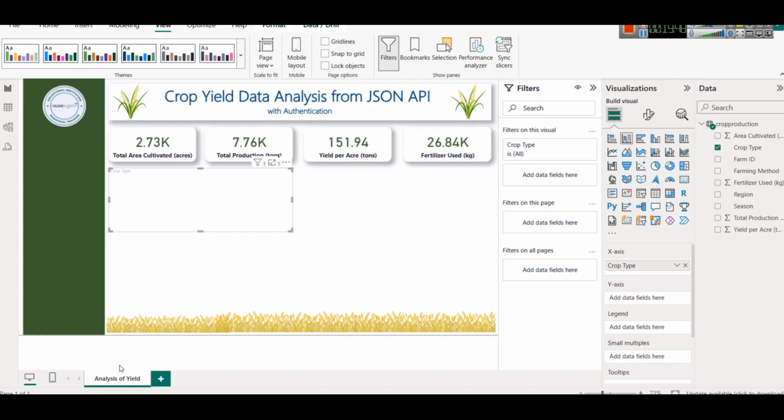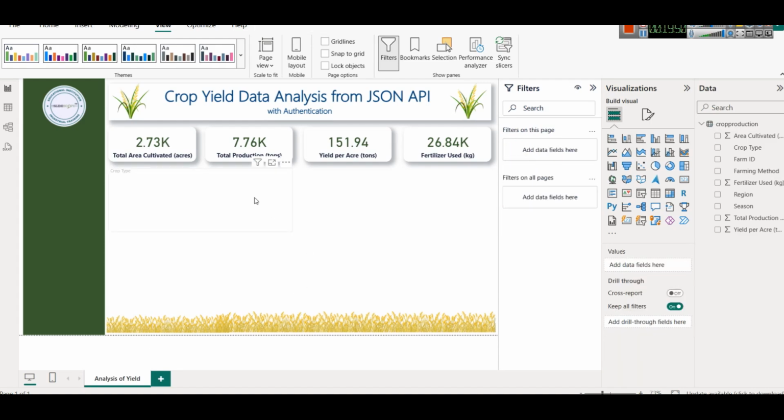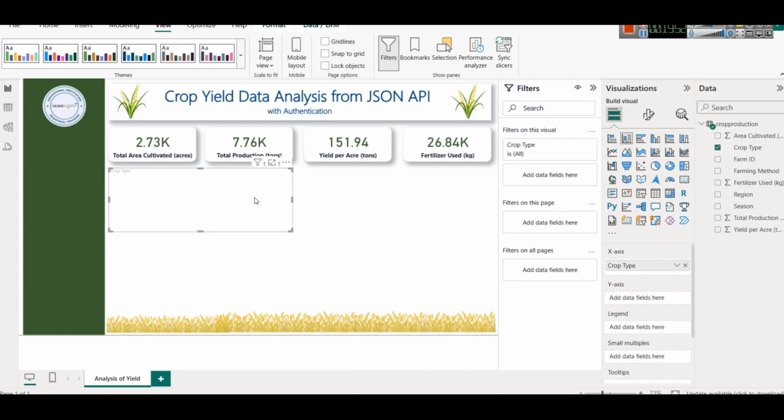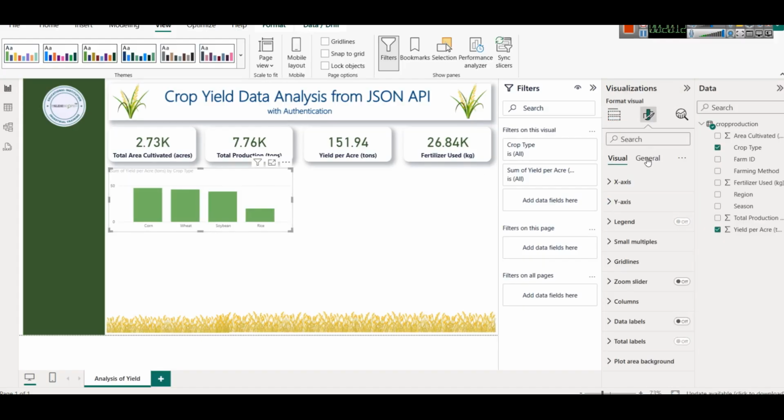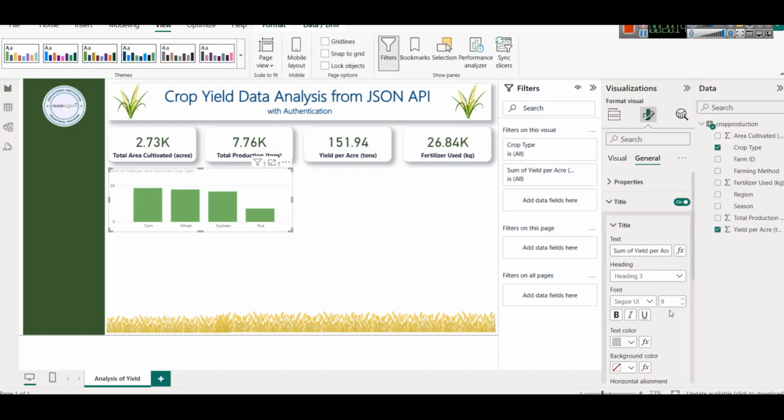In another example we will do analysis of fertilizer. Here, after putting crop type on the y-axis, we will use yield per acre. Now it is saying that for corn it is highest, and you can see the heading is very small. If you go to general settings, you will be able to see the heading.